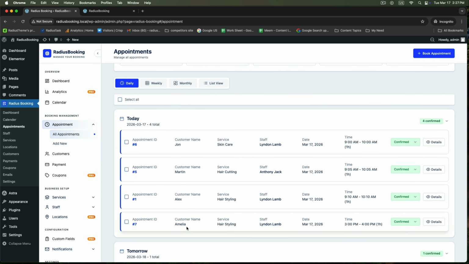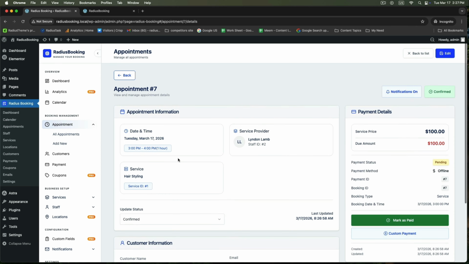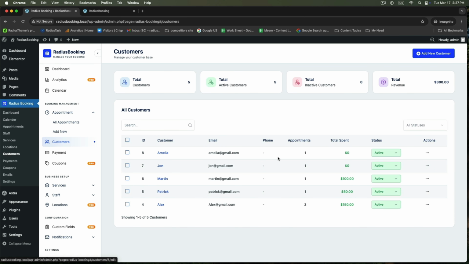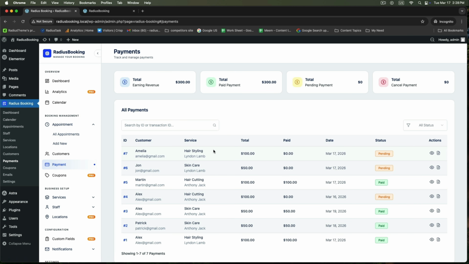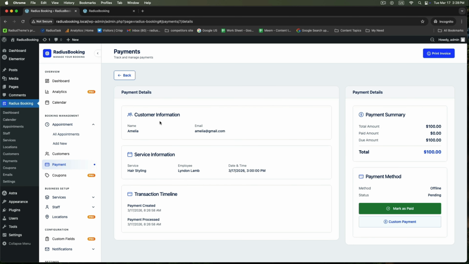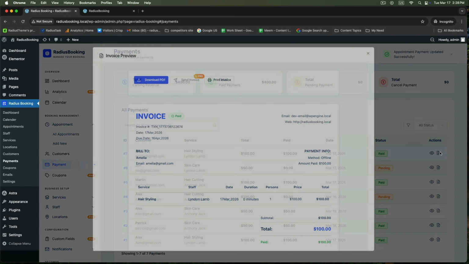For this, go back to the RadiusBooking, navigate to the recently added appointment details. And this is the customer list. Go to the payment. And now you are watching the payment details. From the payment method, while clicking on Mark as Paid, the order status will automatically be displayed as paid.